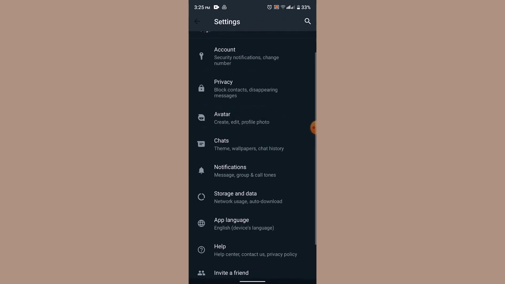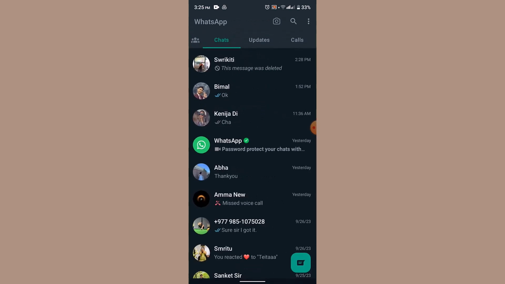So without entering this code, nobody will be able to access your account, and that is basically how you can lock WhatsApp without installing any third-party application.